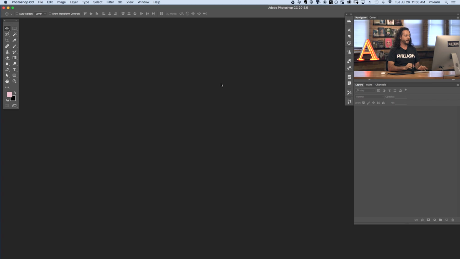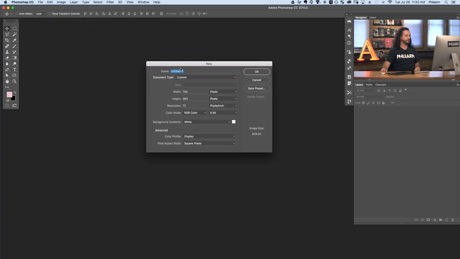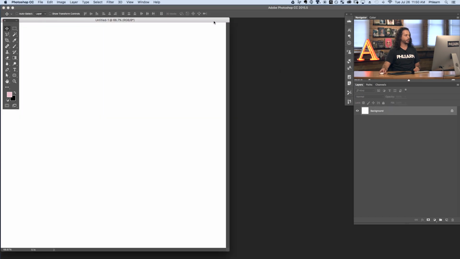All right, so here we are in Photoshop. We've got a blank page in front of us. Now let's go ahead and start off by creating a new document. So I'm gonna go to File and down to New, all right? And then we're just gonna create a square here. So I'm gonna create a 1500 by 1500 square with a white background. Let's hit okay. This is gonna be our working document.